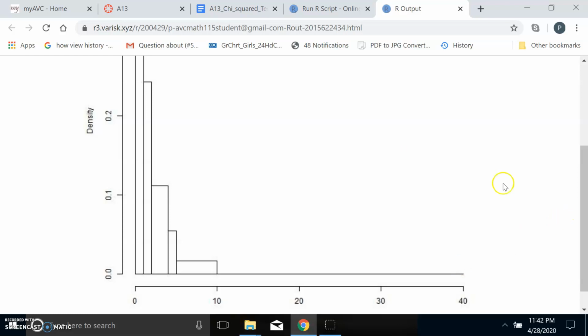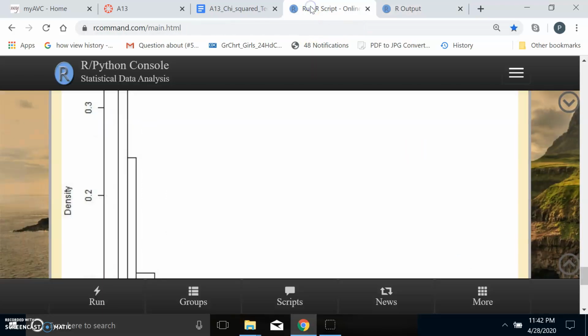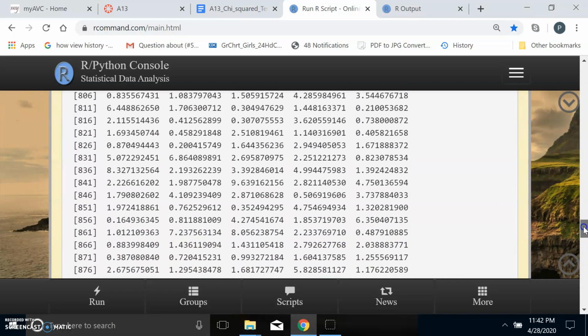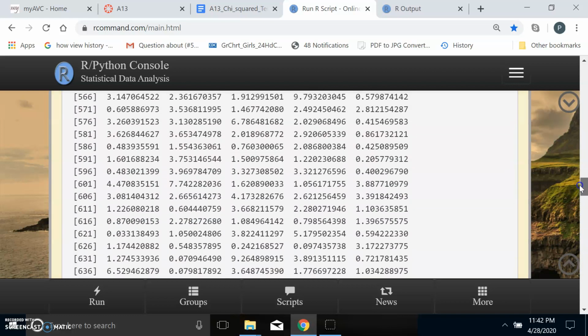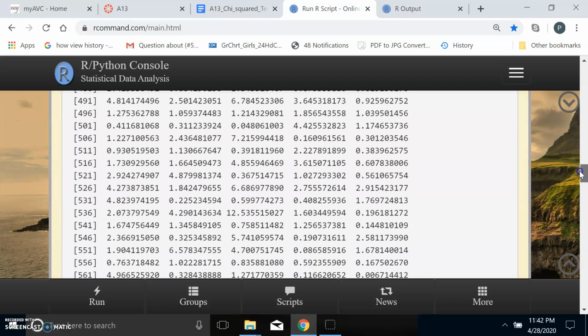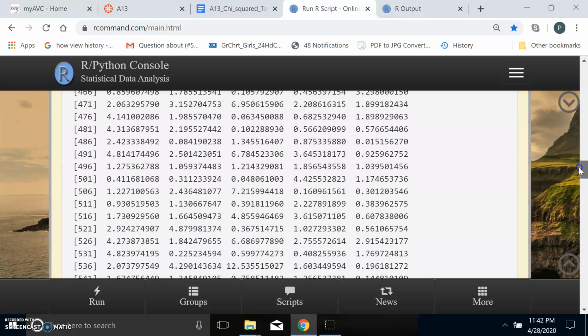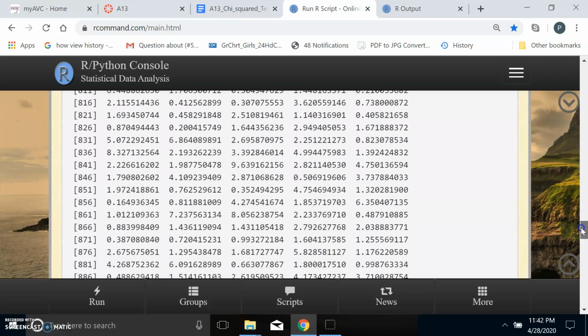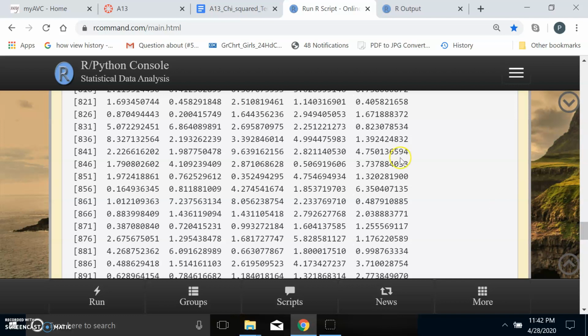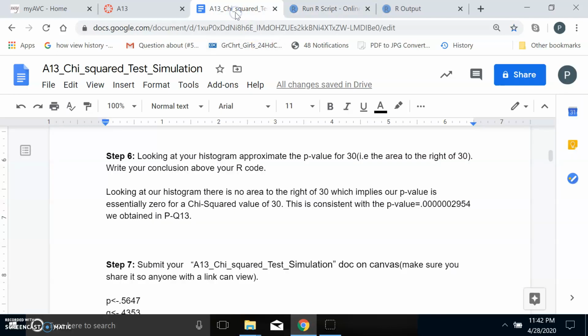If you run yours, you may end up with a 30 or larger perhaps, but you can see that when I ran here, we did 1,000 chi-square values, and none of them got even close to 30. The biggest I think I saw was 15 or something. Okay, so let me go back to my conclusion here. There it is. So then we're done with the assignment.